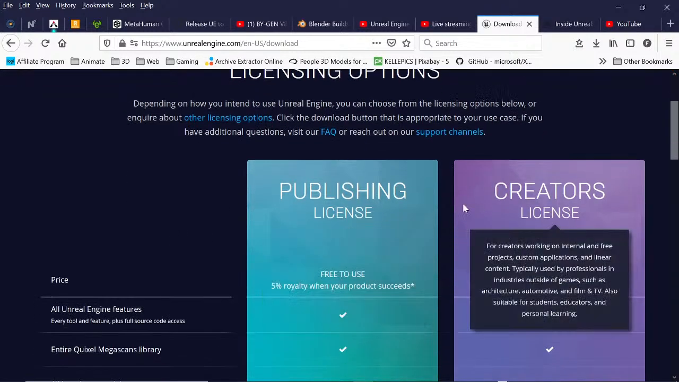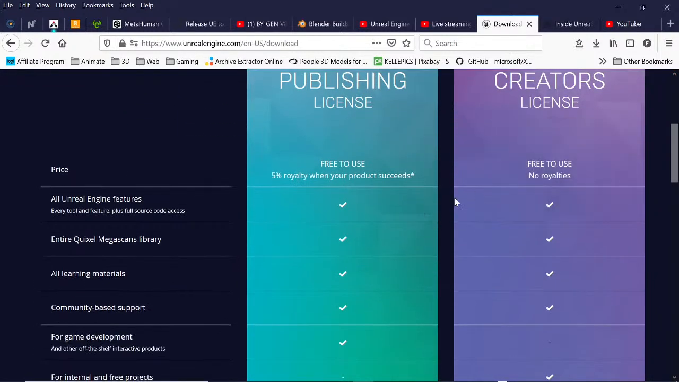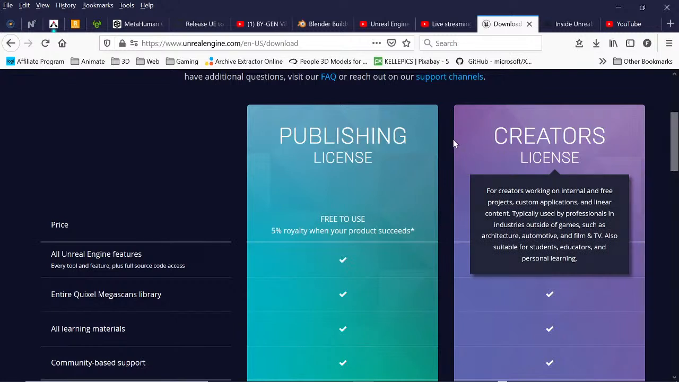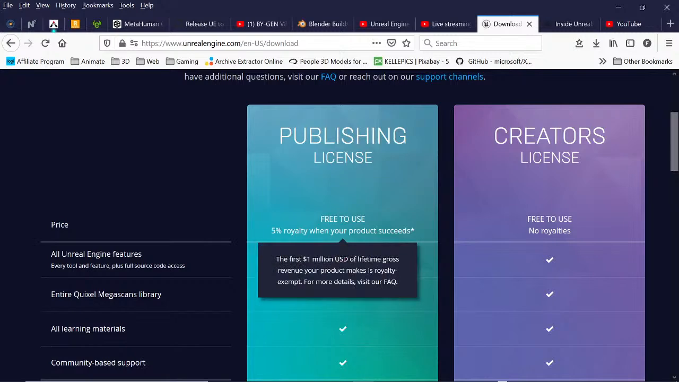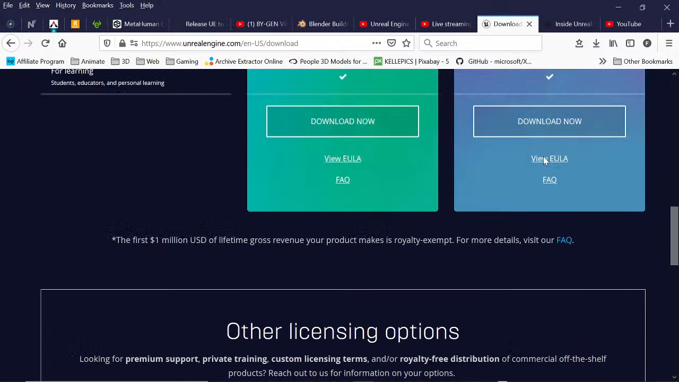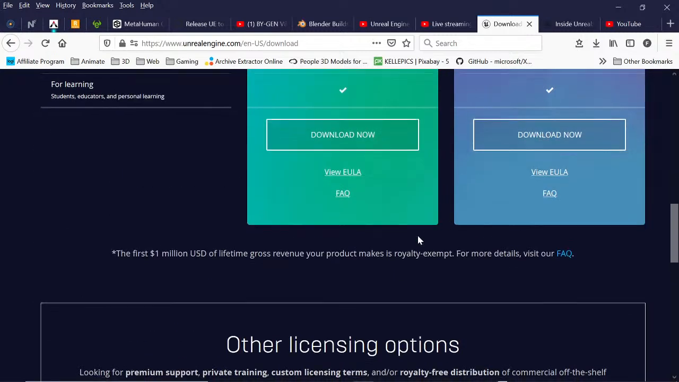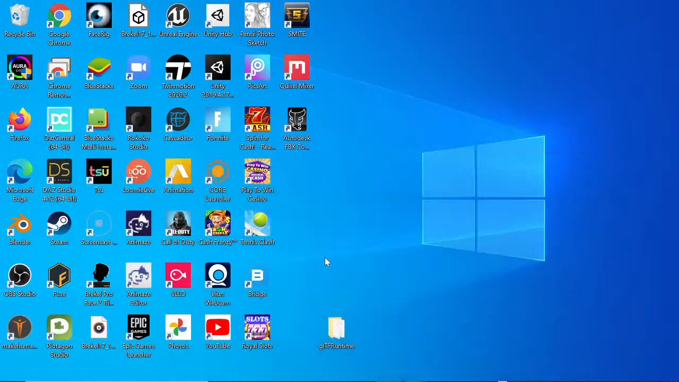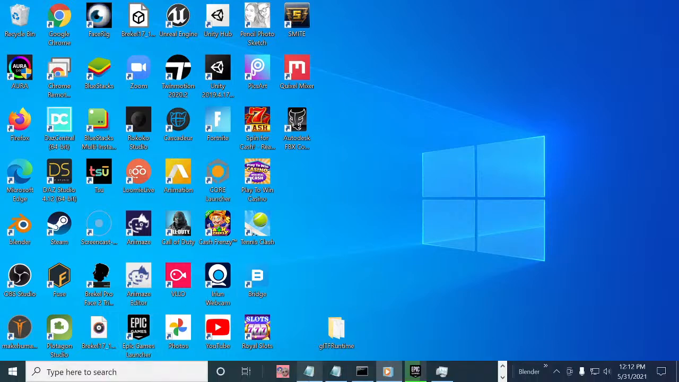Then they have different licensing options. There are different things you can choose, but if you're brand new to all this stuff, I recommend going with the creator's license rather than the publishing license. Then hit download now, and you should be in like Flynn once you get it on your computer. Then they have this little Epic Games launcher icon, and you have to double click it to get it started.